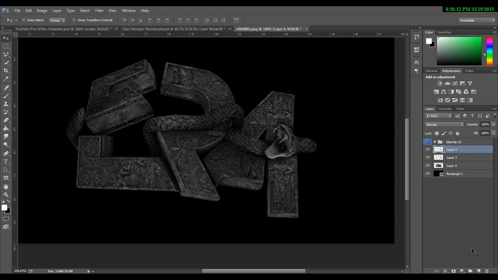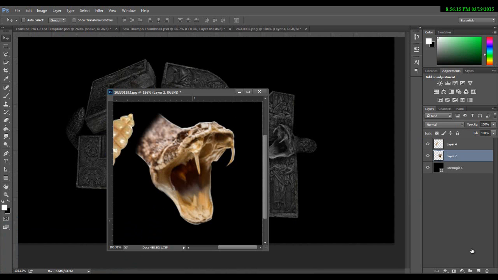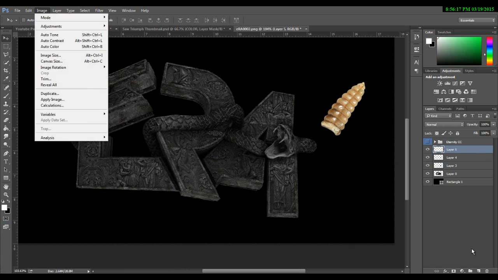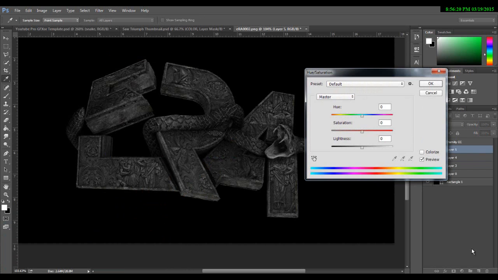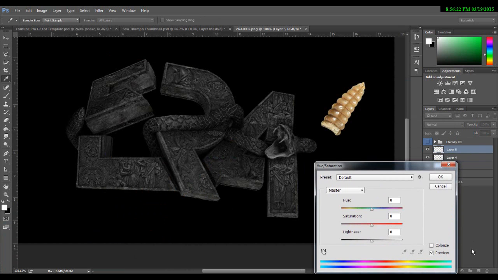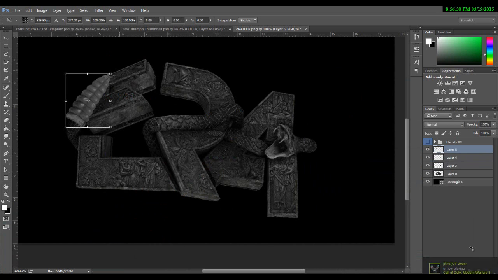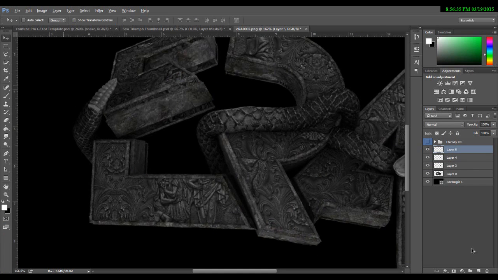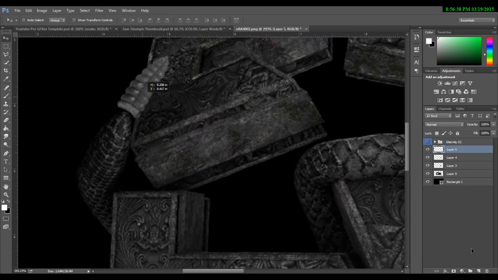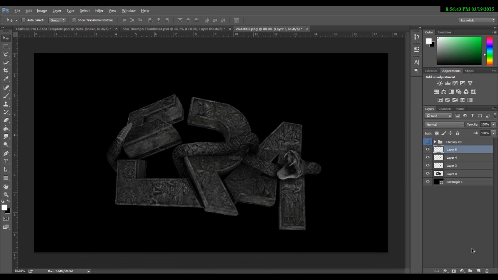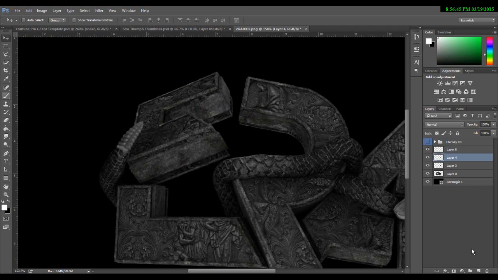Now let's make this side the rattle, so just drag the rattle in. Again, Image, Adjustments, Hue and Saturation. Drag down saturation and make it a bit darker. Move it over here. And then let's also just add the shadow over here.